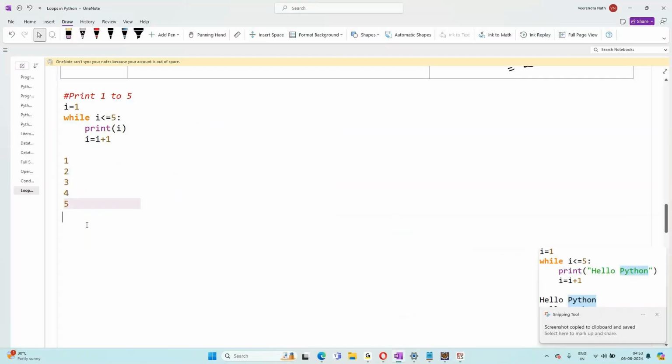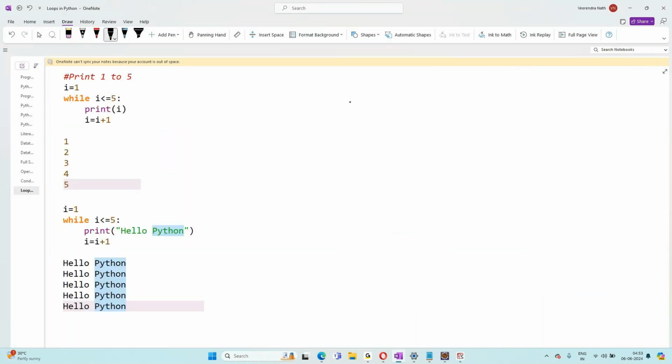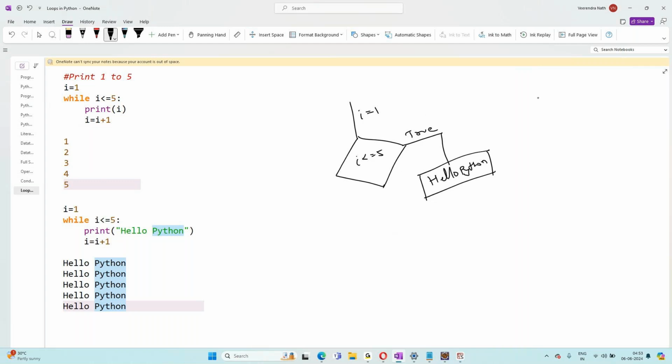As you observe here, again I is equal to 1. So if I less than or equal to 5, this time what you are saying is you print hello Python. So I is equal to 1. So 1 is less than or equal to 5, true. So true means what will be printed? Hello Python is printed.